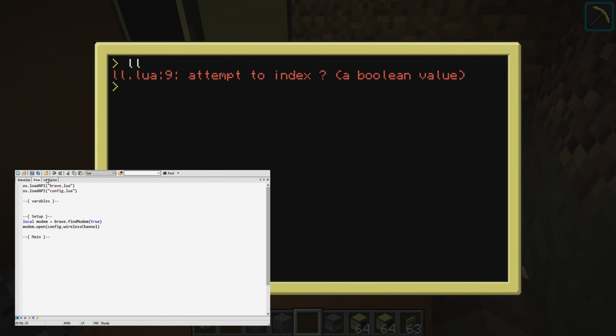Cannot. Modem dot open is nothing special. Wireless channel. We just make this one. And attempt to index a boolean value. So this is not working.